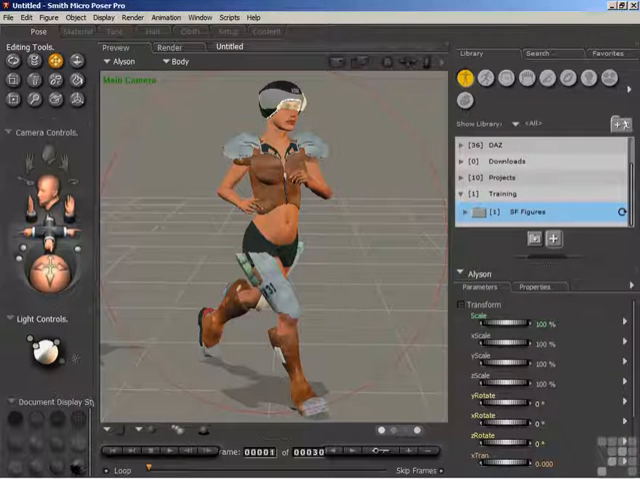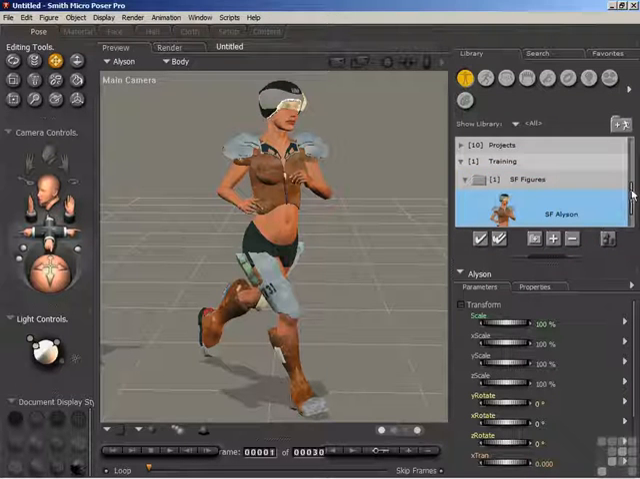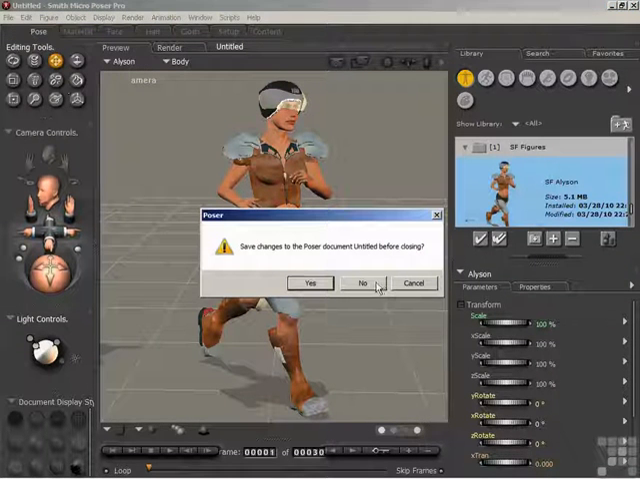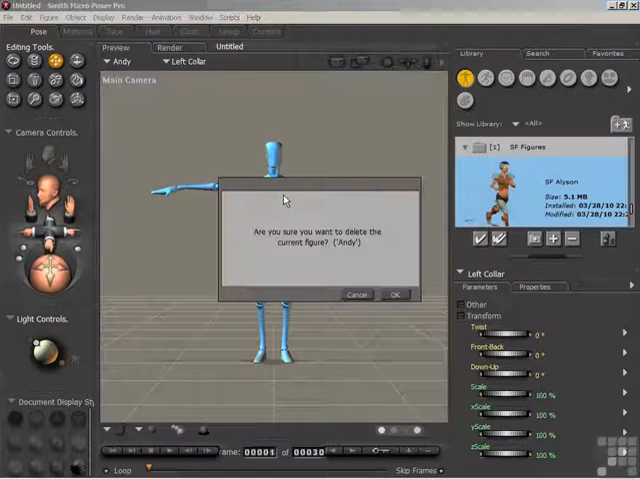And again, a few moments go past, and the figure should now be available on the library menu. So if I click on the down arrow here, there's the Allison figure. If I single click, I can then see the preview image here. Now, just to show that that's really worked, I'll open a new scene. I don't want to save any changes there. And again, I'll delete the Andy figure.